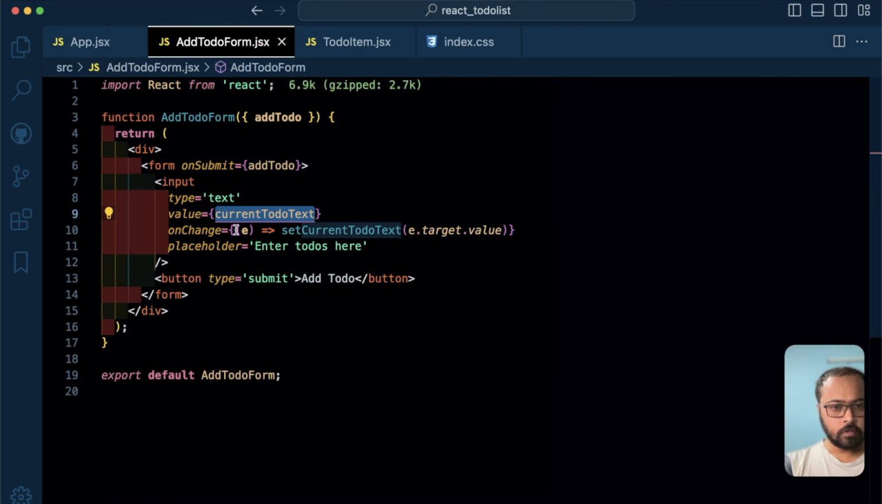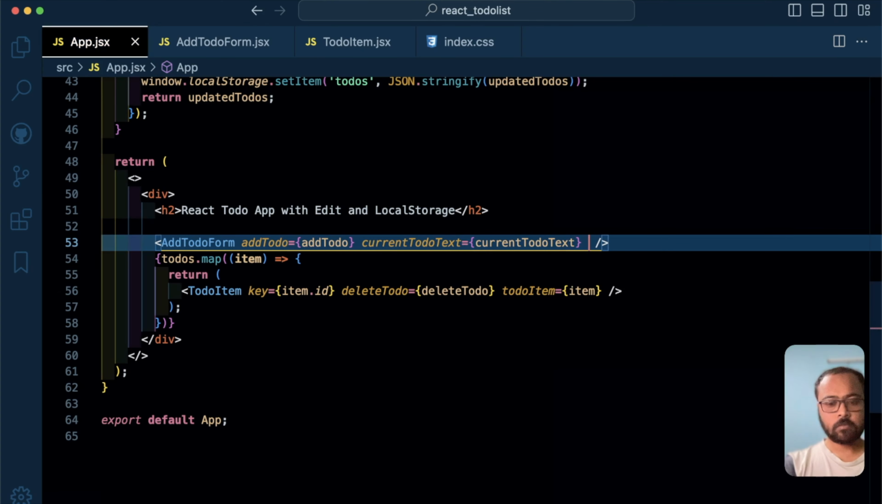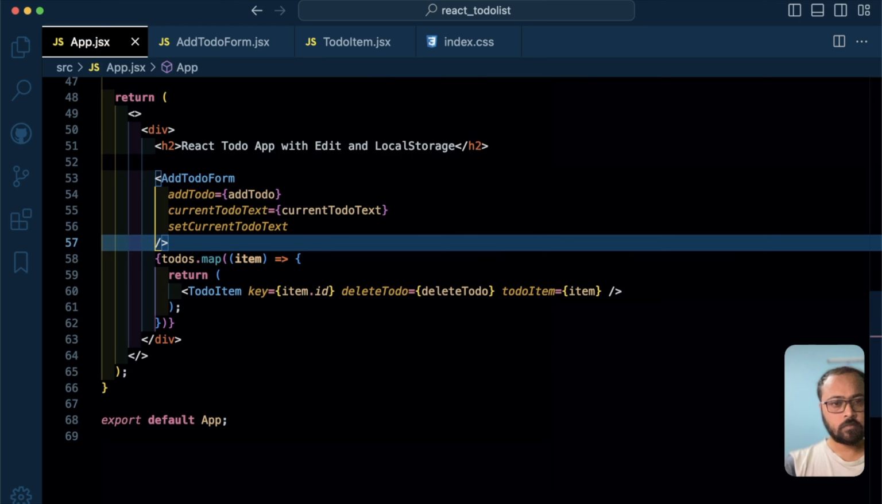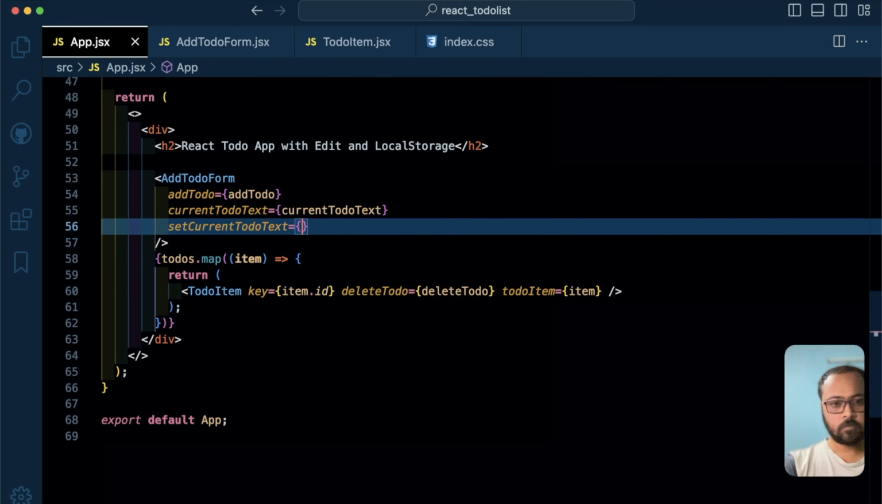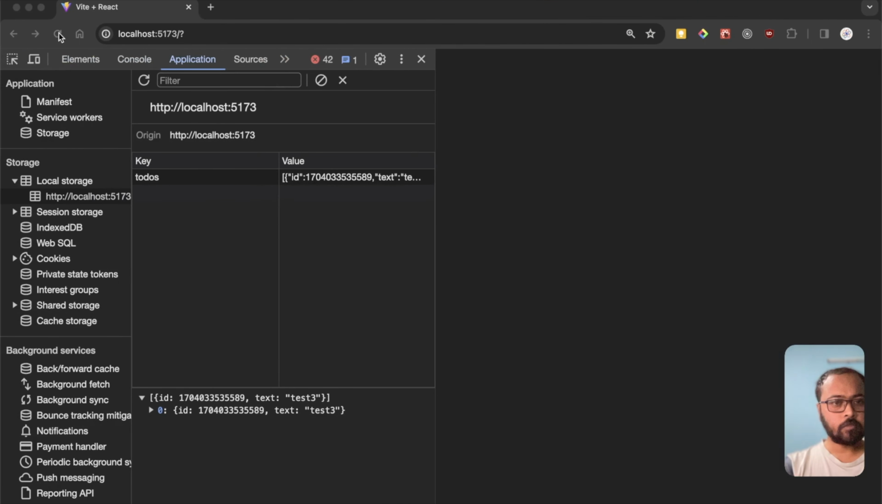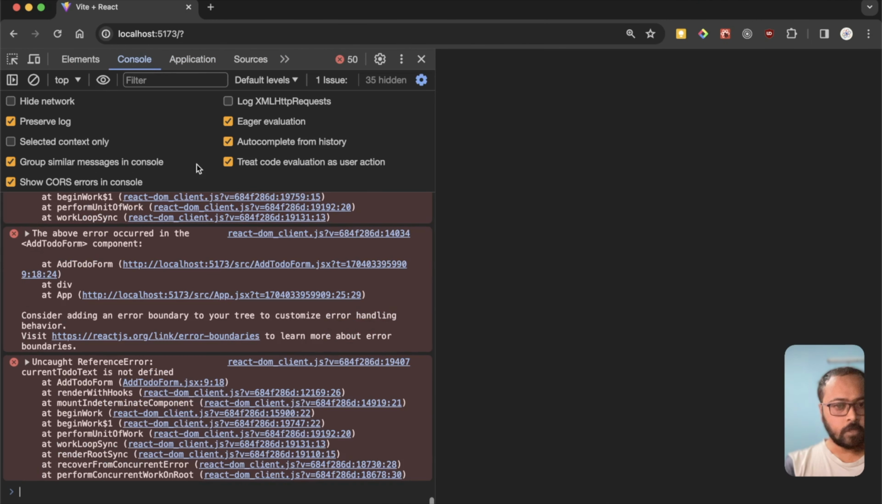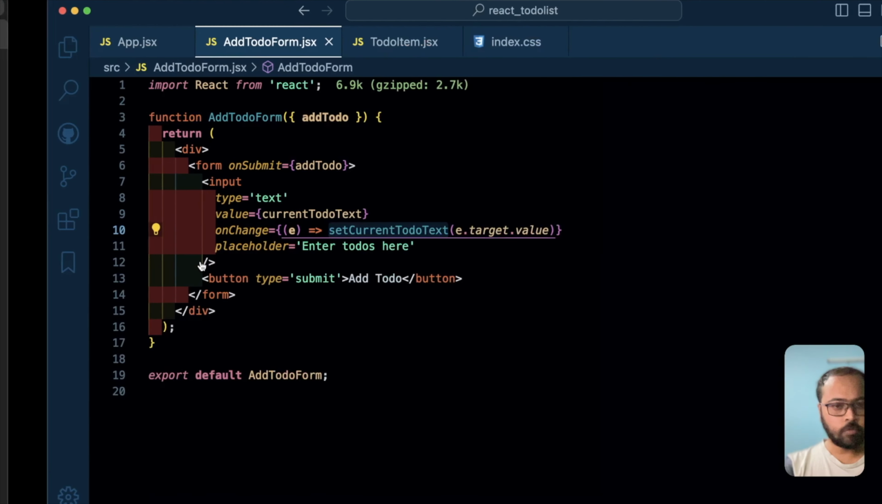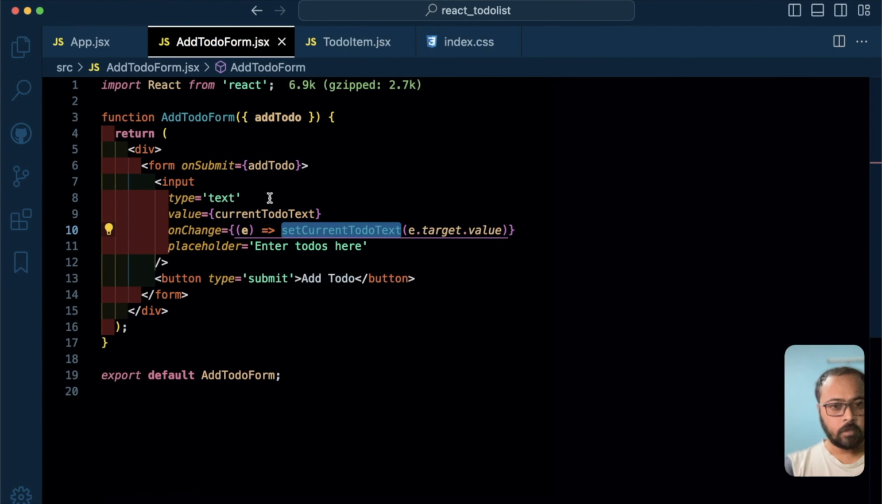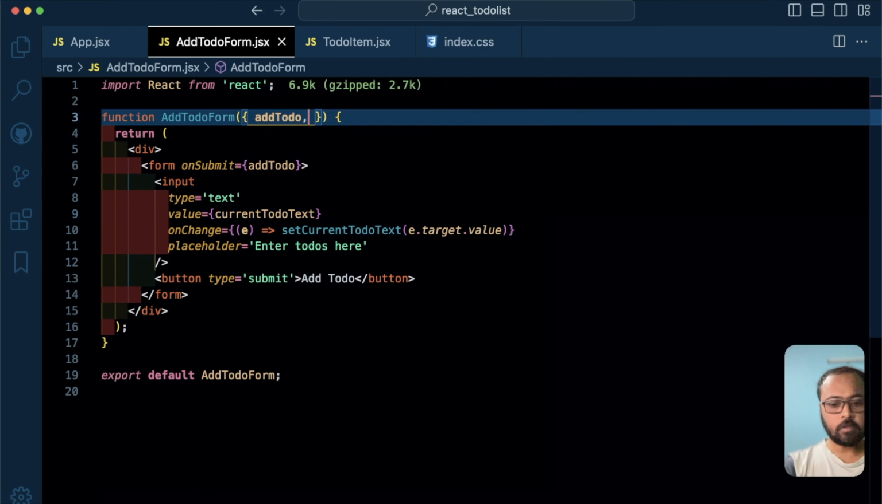What else are we using? Okay, we are using this set current to do text also. Okay, now let's see if it is working. We are seeing some error here. Current to do text is not defined. Okay, so you have to actually import that as well here. Extract that. Set current to do text.